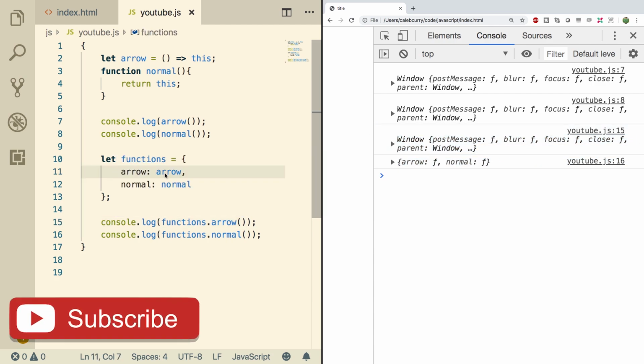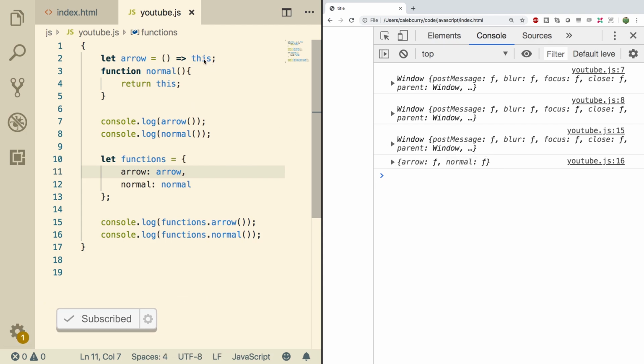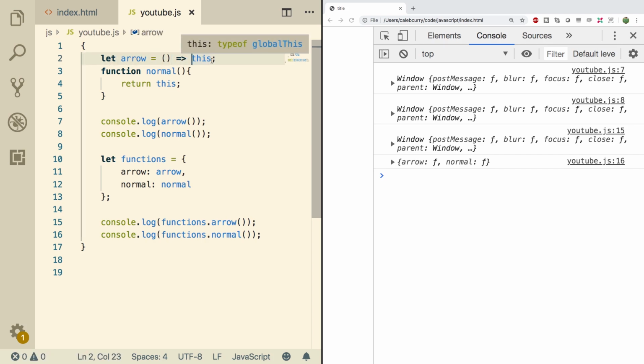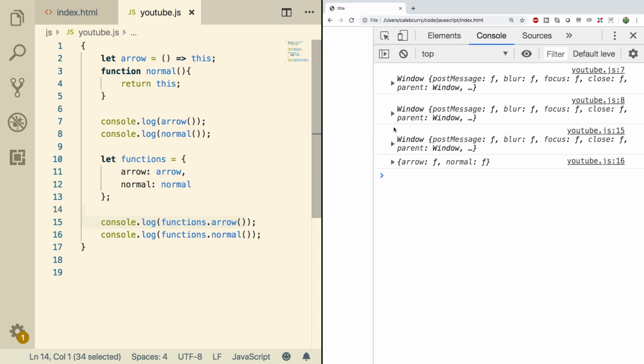So no matter how we call this arrow function, the value of this will always be the window object, because that's what it was when we created the function. So we created this function here, and the value of this was the window object. So no matter whether we called it like this or as a method, we still get the window object in both cases. Now, this can cause something very confusing.